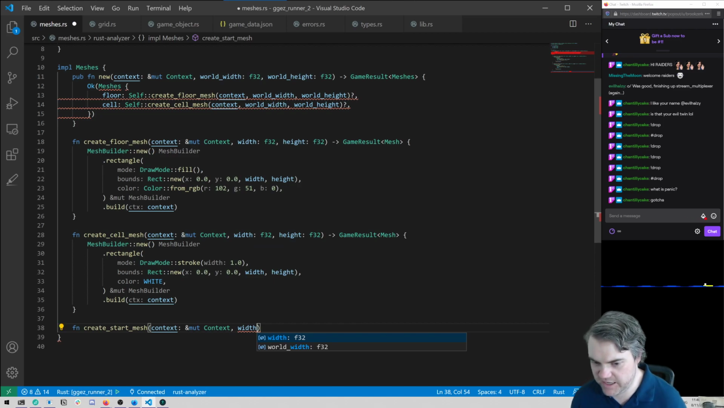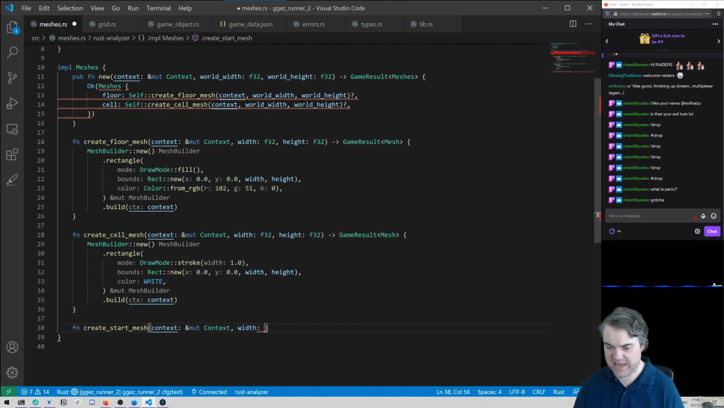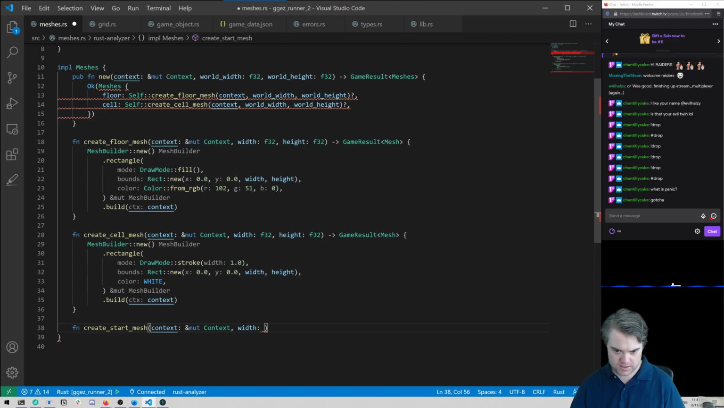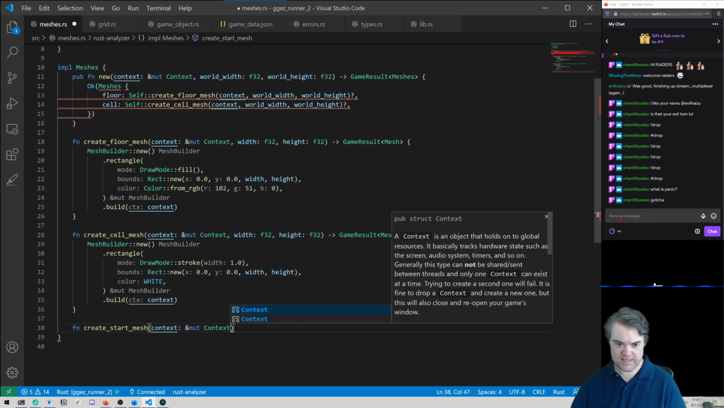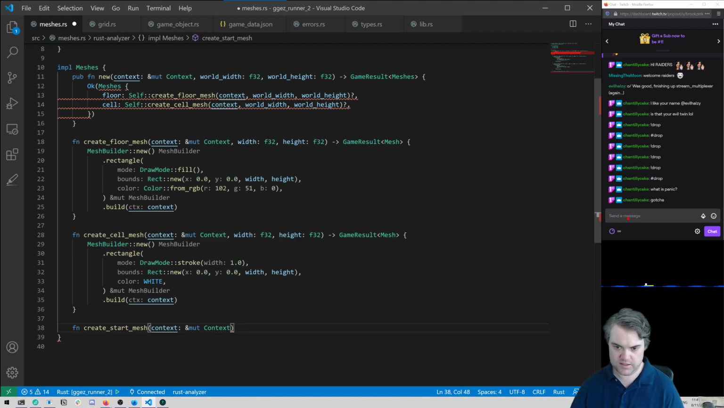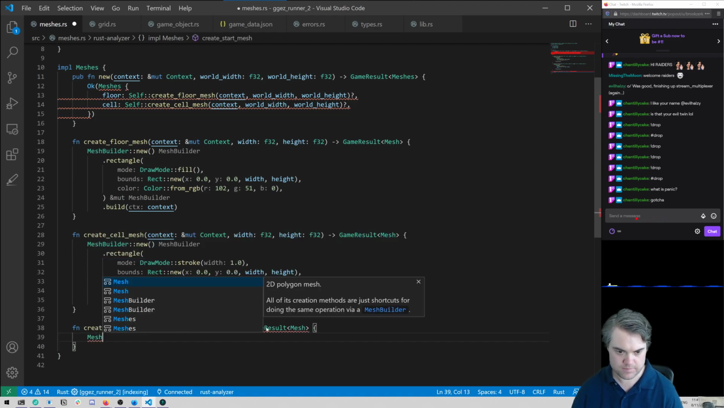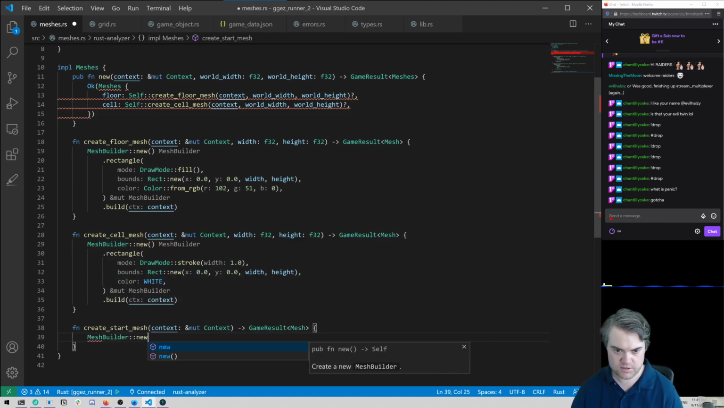All right, so we're going to want a width. How wide is this? I don't even know if I'm tracking how wide the start or end is. No, we're just controlling that inside of here. Let's actually, we don't really need that. So game results, a mesh builder.